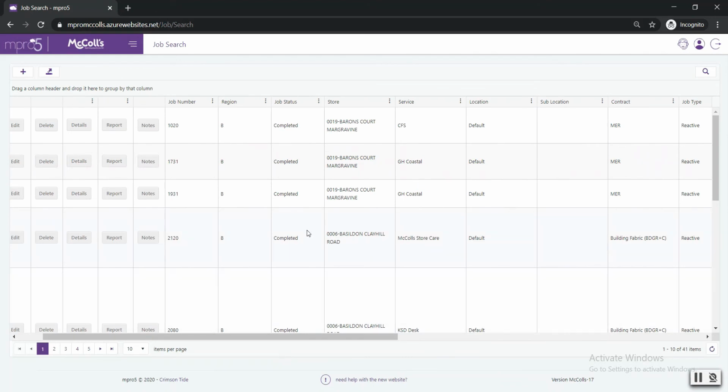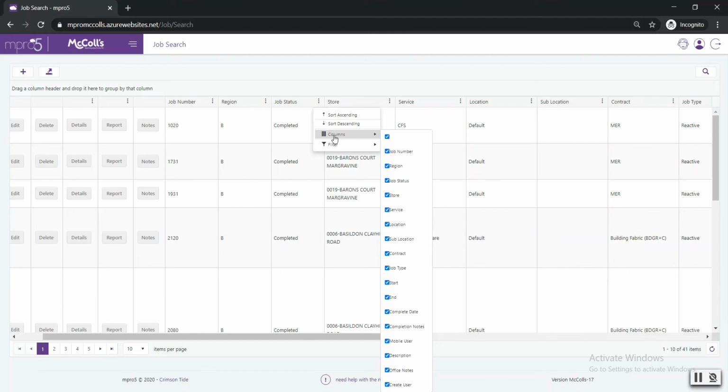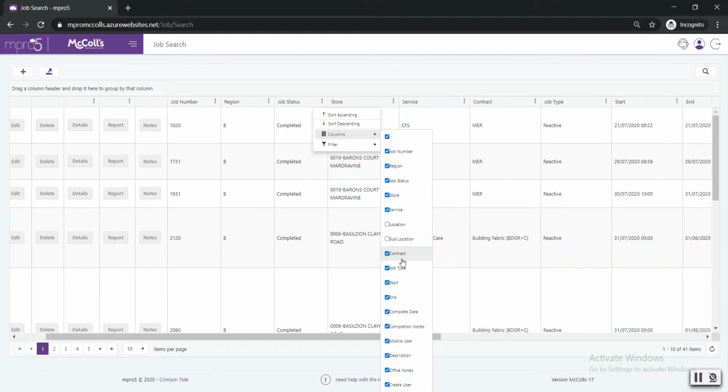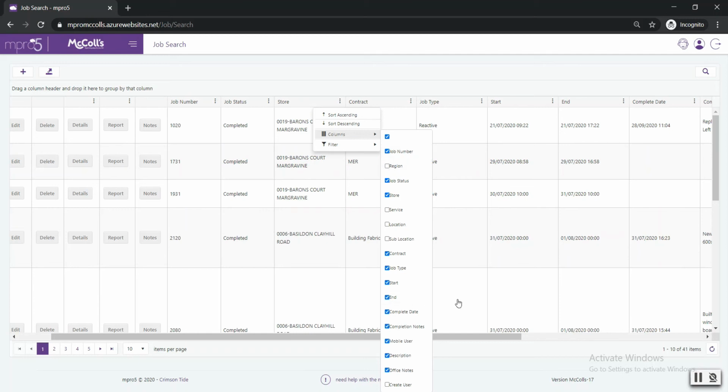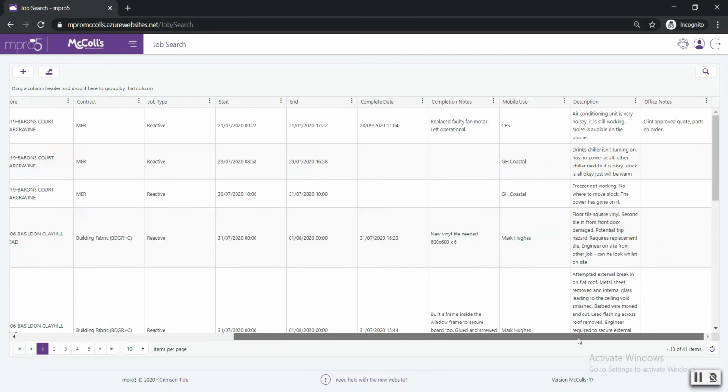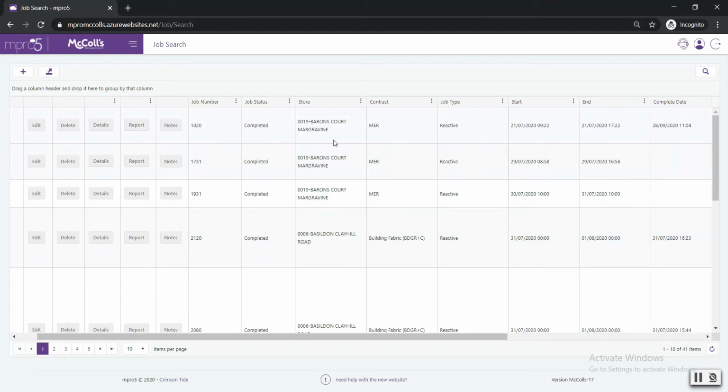There's a couple of other things you can do on this page which are probably key to note. You can remove columns, so if I go to columns, I can start removing columns I don't want to see. So I don't want to see location, don't want to see sub-location. I don't want to see the service because I'm logging on in this instance maybe as a third-party contractor. So I don't want to see me because I know it's me. I want to see everything else aside from the create user and the region. I don't want to see that. See, the columns now have disappeared, and I've got a customized view of what's in front of me.